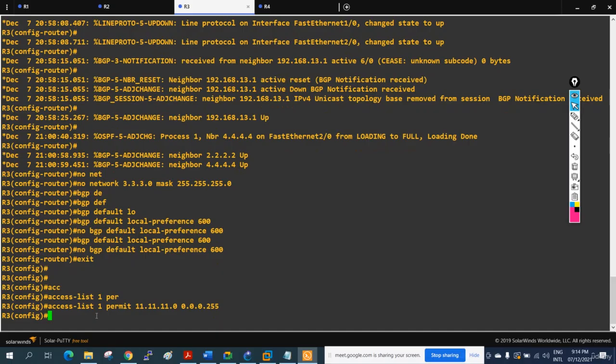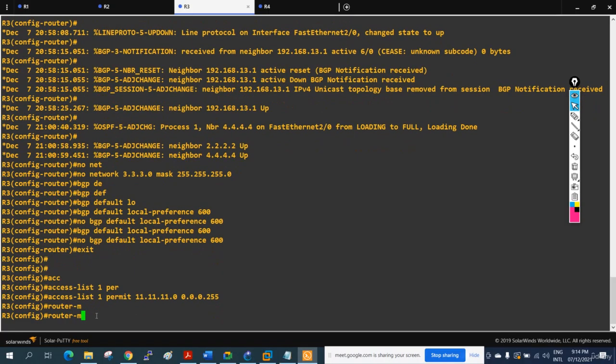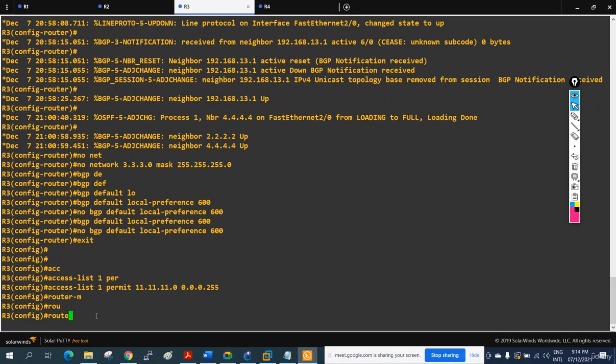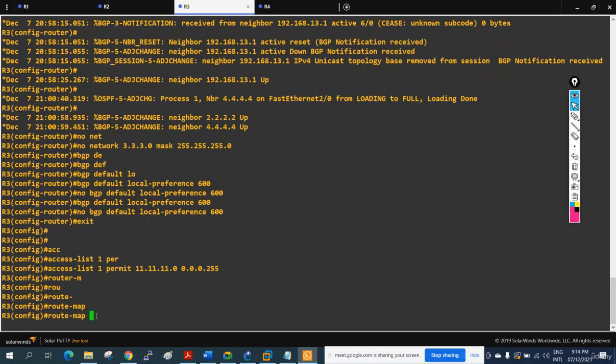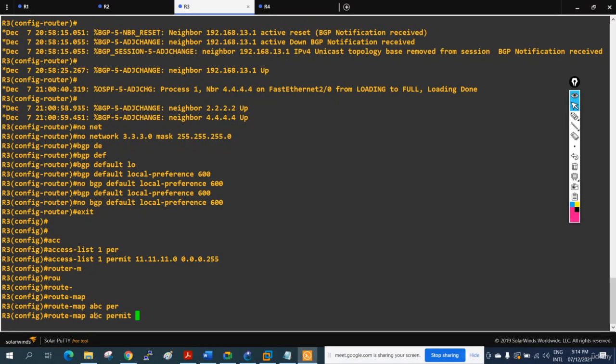Now I will create the route map. Write route-map, or press tab, it will come. This is the route map, and after that give any name. Example, ABC, XYZ, or if you want to write local preference, whatever you want, write. After that, what you need to do, permit. So I will say permit, and we need to give the sequence number. I will give sequence number 10.